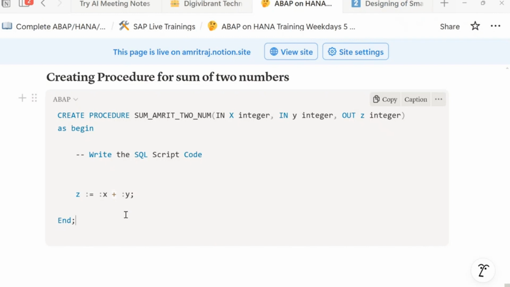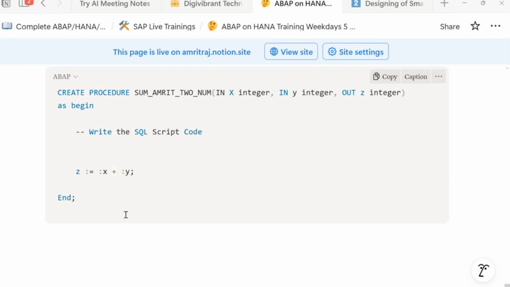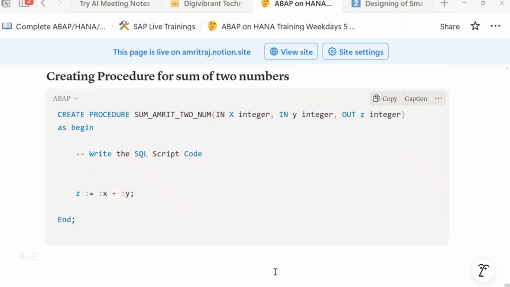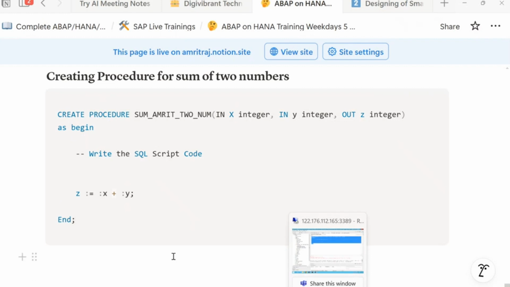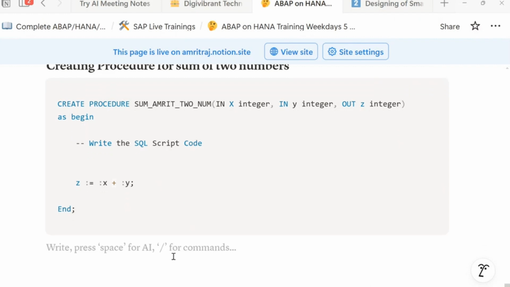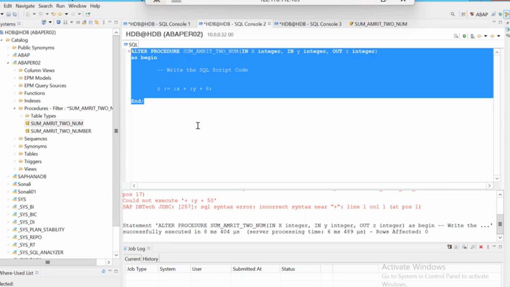The procedure which we have created first, that can be used in any other project, and similar to that, the altered procedure can also be used. Alter procedure, you are changing the same procedure.